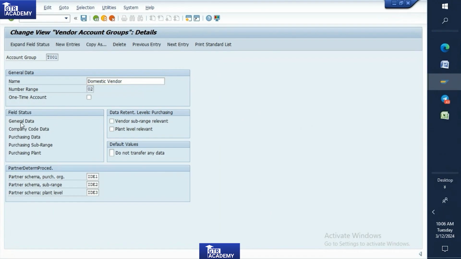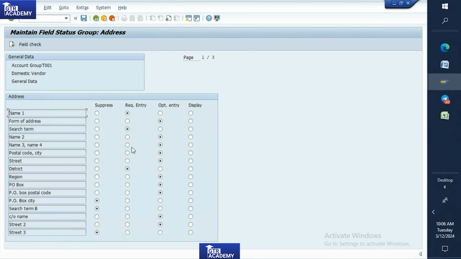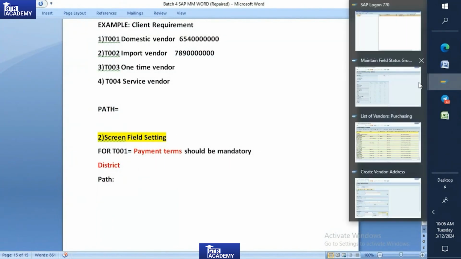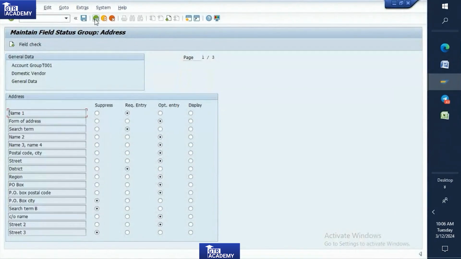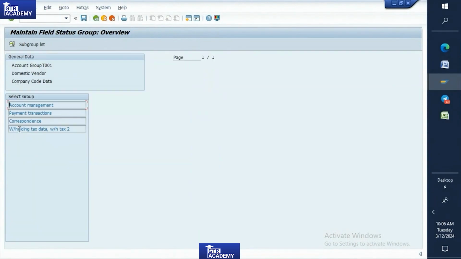In the general data, I showed you all the basic details like the address, communication, payment transaction, and the contact person. Once you click on the address, whatever specific field you require changes for, you can do it here. In this, we have made the district mandatory from the optional entry. So I have written it here. Let me check later. Once you're done with this, if you want any changes in the company code data, let me check with the company code data.